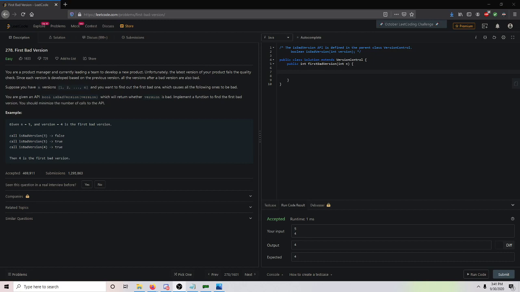So the problem of the week that I got from Leetcode is the first bad version. It is an easy difficulty problem. So we'll start out by reading the actual problem itself.